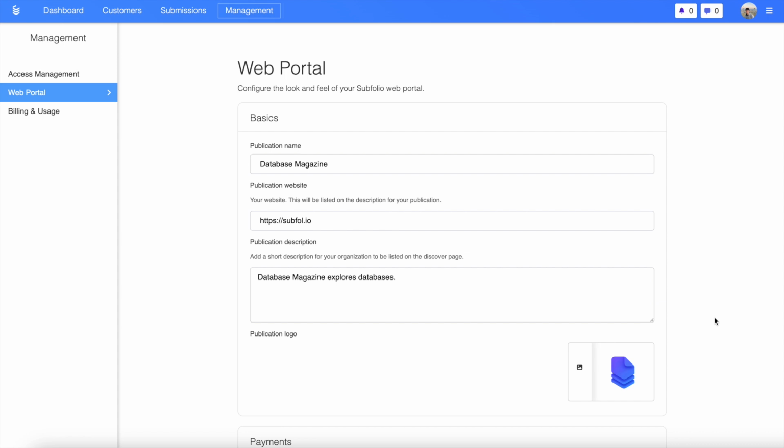In this video, we've seen how we can change the look and feel of our portal and view those changes before making them live. We've also seen how to preview our site on different devices. In the next video, we'll look at setting up submission calls.